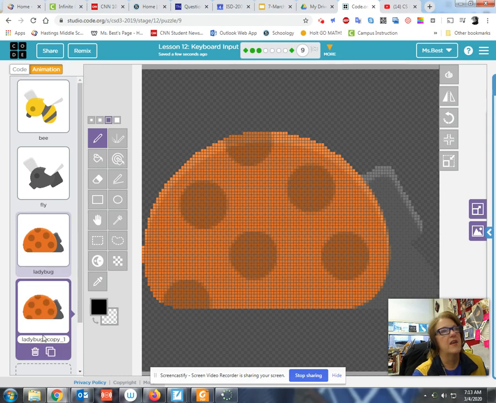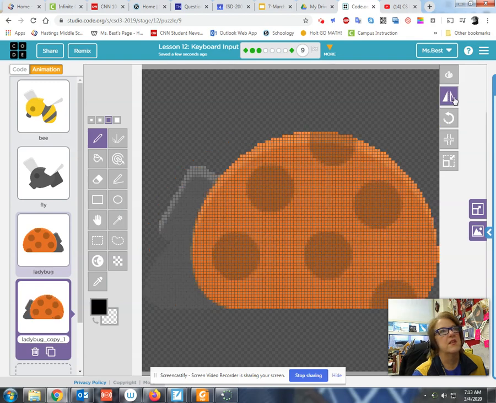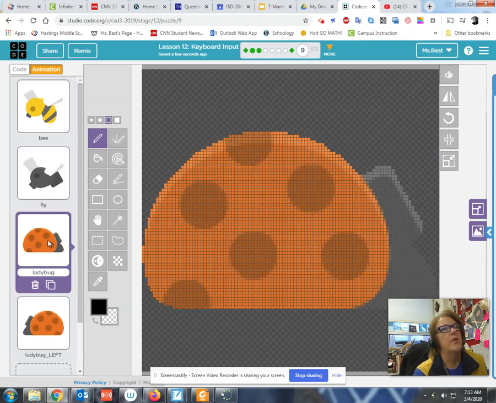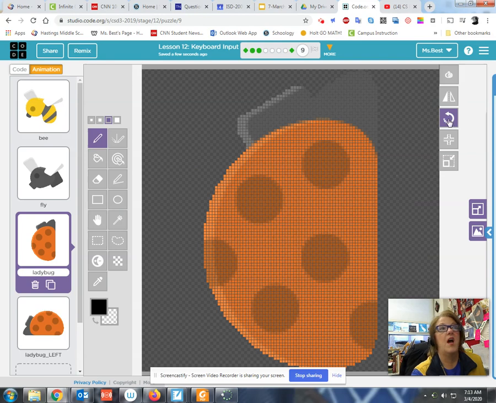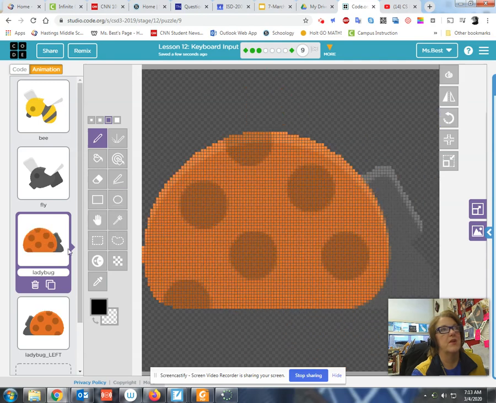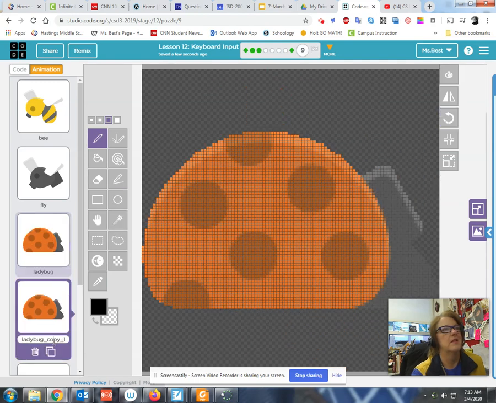I'm going to copy it, and I'm going to call, let's see. If I just hit this button, notice now it's facing left. So what I'm going to call this is ladybug underscore left, just so I can see it. Then we probably want one that, when we go up, faces that way. So I could try rotating. Oops, I didn't want to do that to my original though. There's my original. Make another copy. Let's make this one ladybug up.